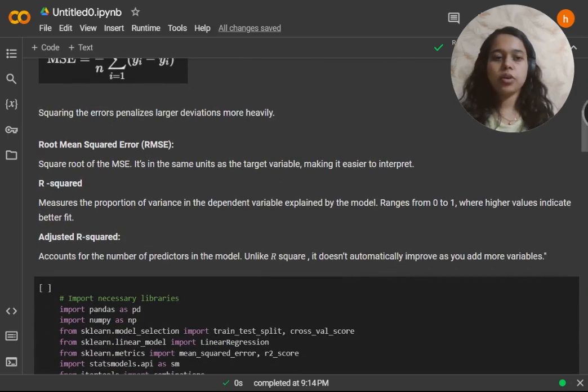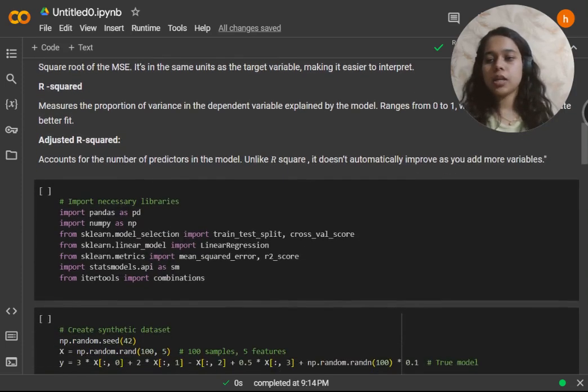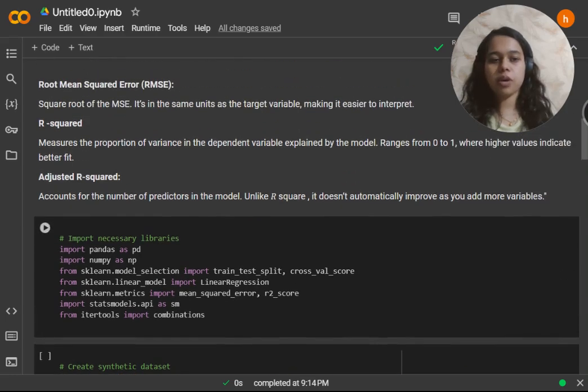Next on, we have root mean square error, that is the square root of the MSE, which is expressed in the same unit as the target variable. Next on, we have R square, that indicates how much of the variance in the target variable is explained by the model. It ranges from 0 to 1, where a higher value is better. And lastly, we have adjusted R square, that is similar to R square, but it adjusts for the number of predictors, penalizing overly complex models.